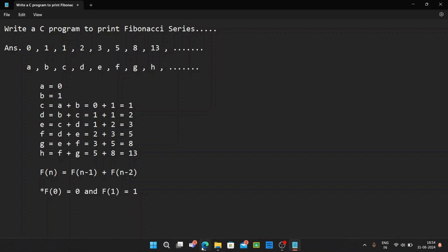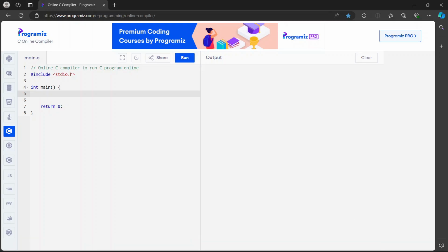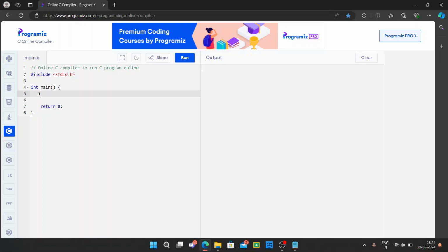So I am using an online compiler. First we will take some variables. So int a is equal to 0, b is equal to 1 because our series basically starts from 0 and 1. Then we will use sum and n.